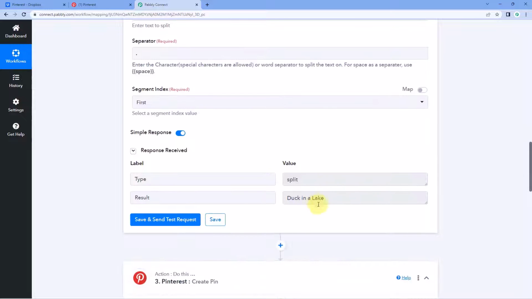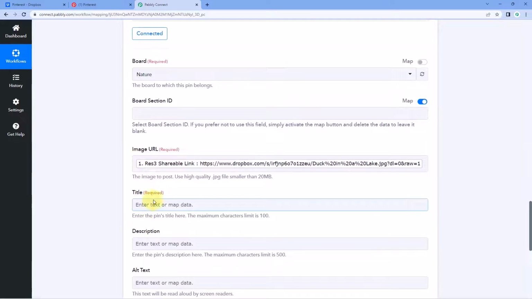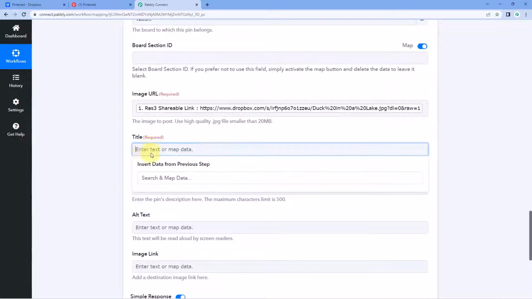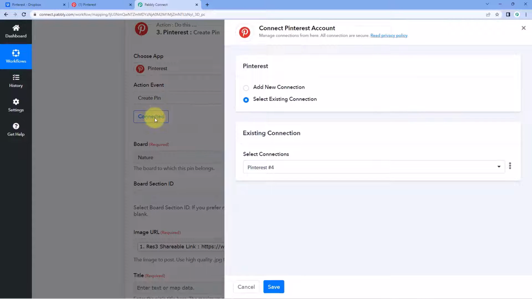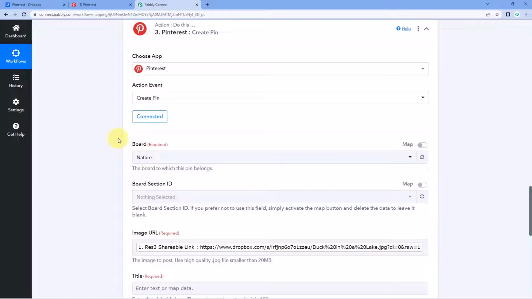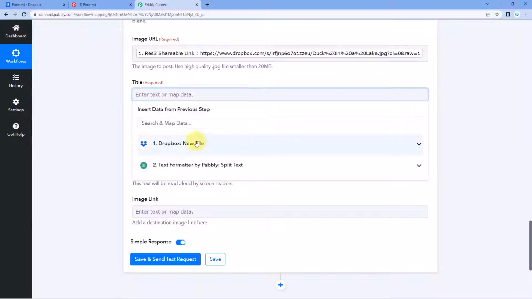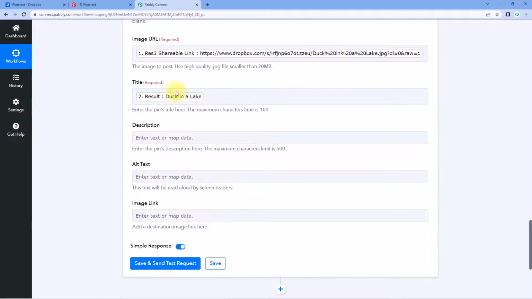So after removing the file extension from the file name, we have to map the same response of the file name which we have received from Text Formatter over here in this title section. But because we have added a new step, new data, before this Pinterest step, you can't see any mapping data in the drop-down field. So we just have to reconnect our Pinterest account. Click on this connect button, select the existing connection and just click on save. After reconnecting our Pinterest account, you can now see the drop-down field to map the data. From this drop-down, from Text Formatter responses, select the response of file name and map it over here.